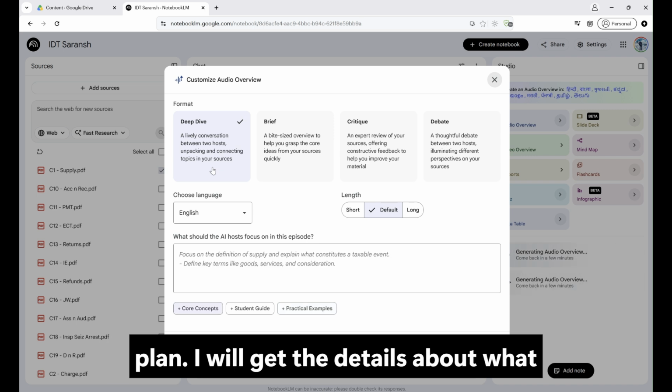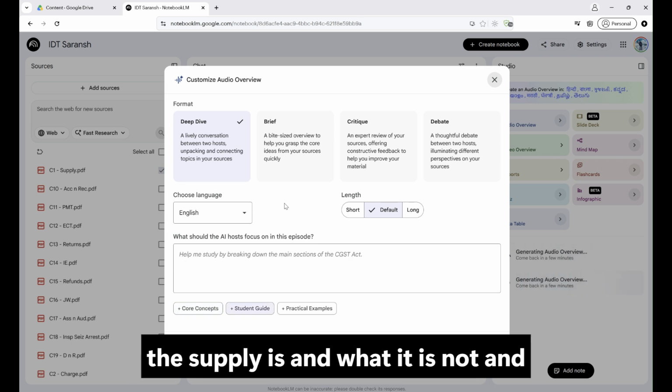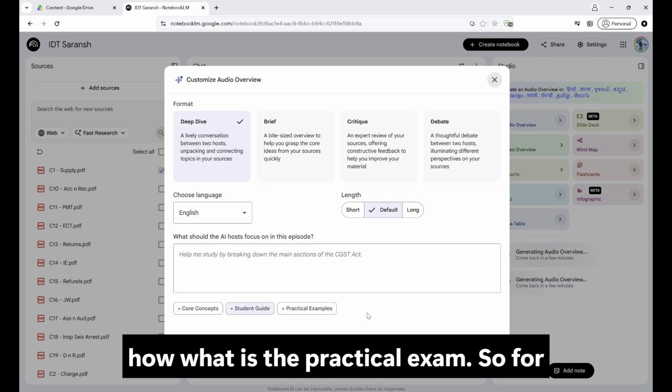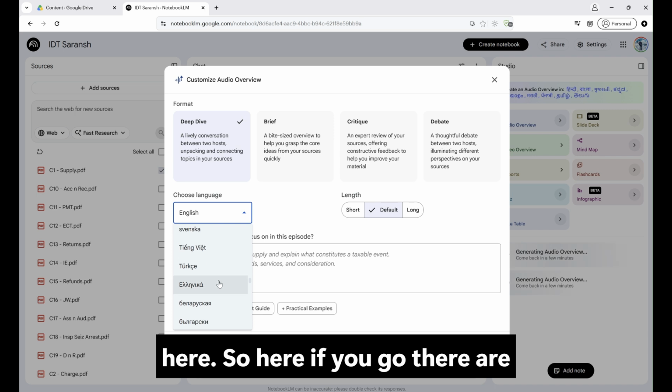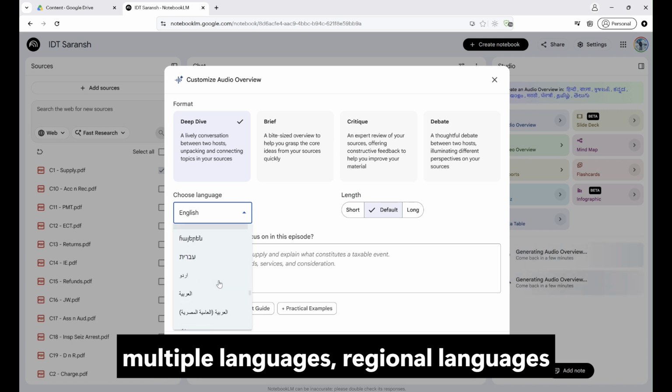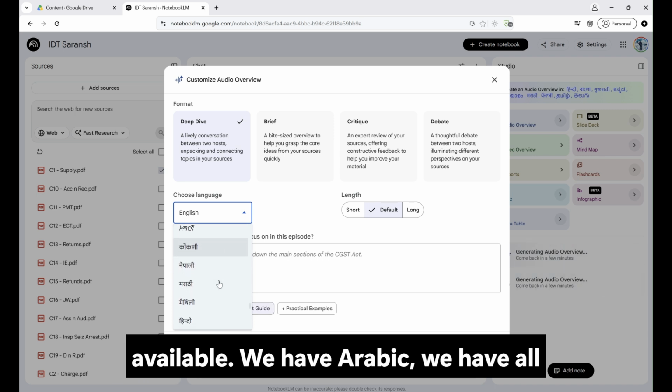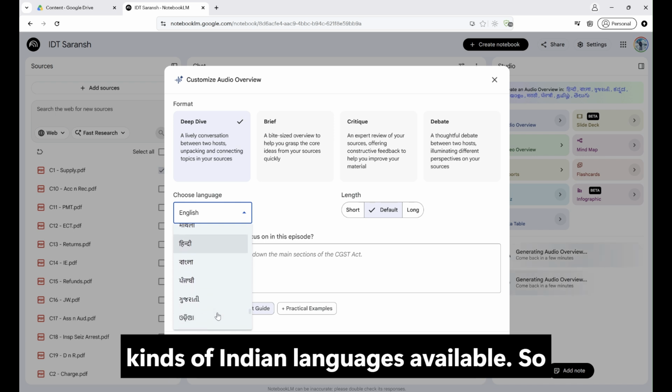So I have selected here supply and I will get the details about what the supply is and what it is not, and what is a practical example. For that you can choose the language from here. If you go here, there are multiple regional languages available. We have Arabic, we have all kinds of Indian languages available.